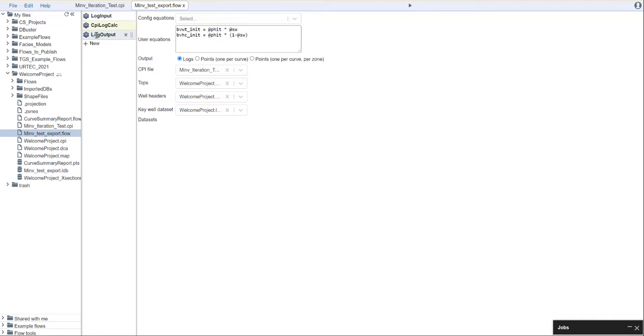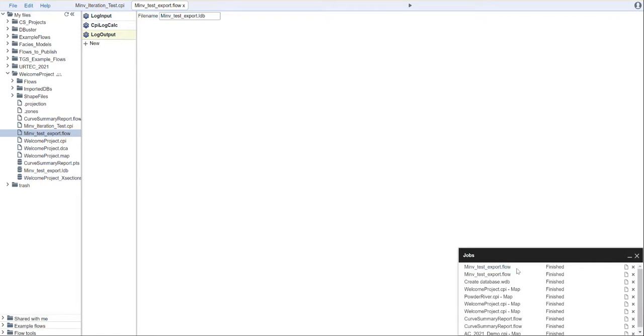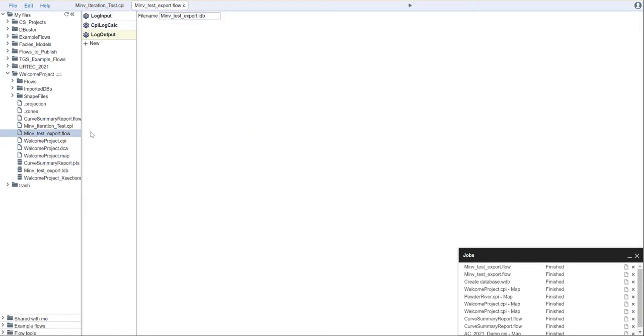And then we'll add a log output tool here, and you just give this a name, and I'm just calling it mimv test export.ldb. Then all you'll do is hit the play button on this flow. That will pop open the jobs menu, and then you'll be able to come in and inspect the job log and see that that has run. I've already run this, and we can see that I've got this mimv test export.ldb.